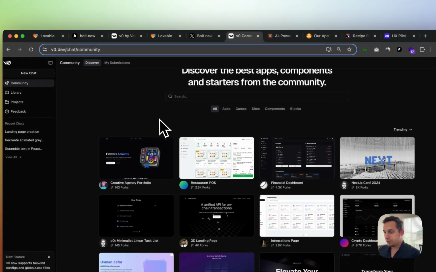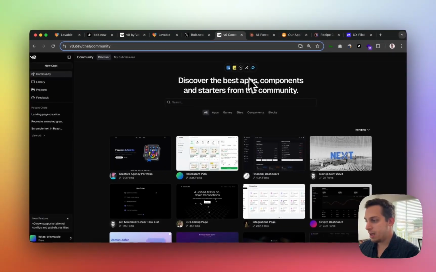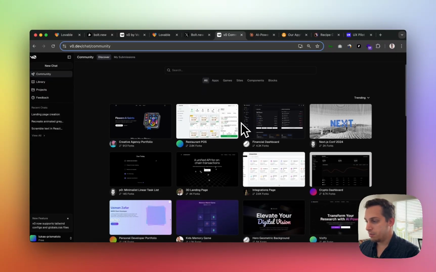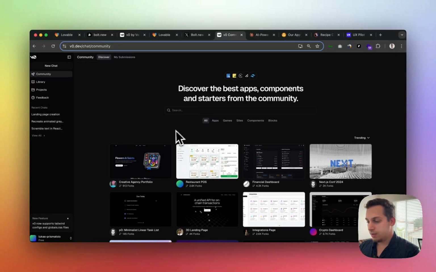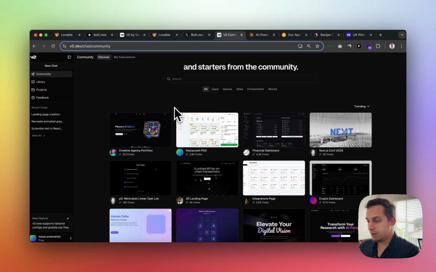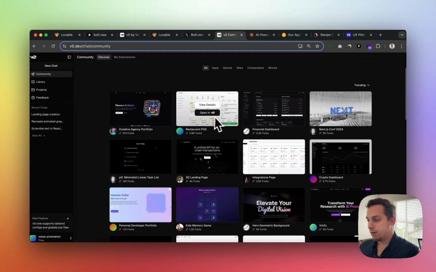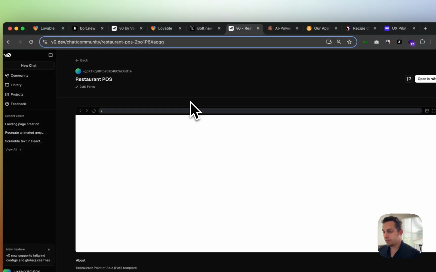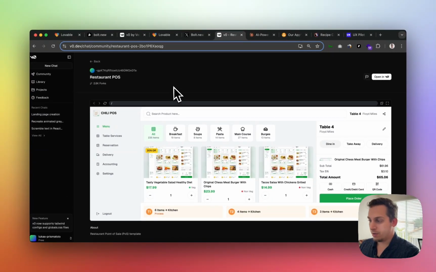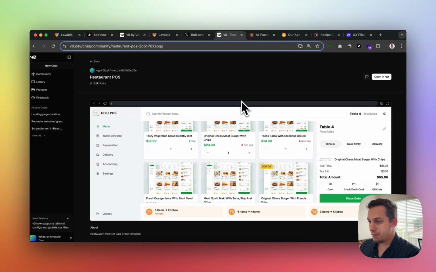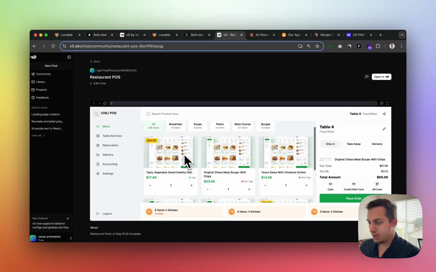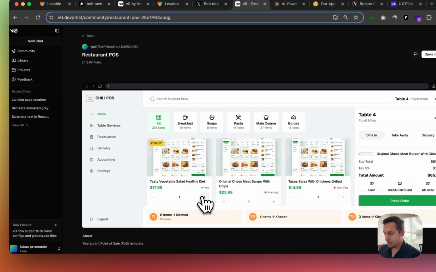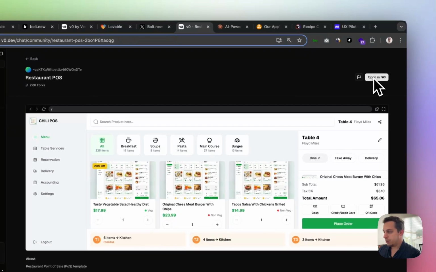And V0, they also have something like this: discover the best apps, components, and starters from the community. I think V0 is not only building full apps, but also small components that you can add to your app, right? And you can even add them to a tool like Framer, a no-code tool. So this is a point of sale system for a restaurant built in V0. You can just click on plus. Let's see, table services. We can open this with our app.